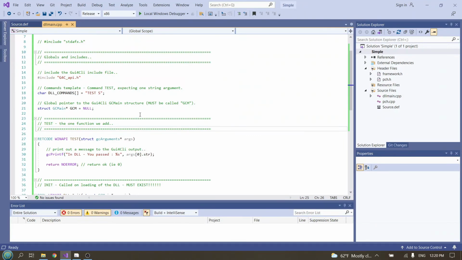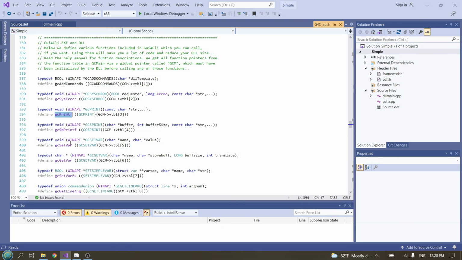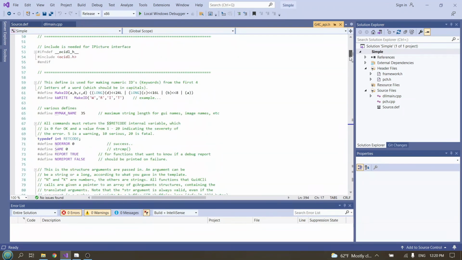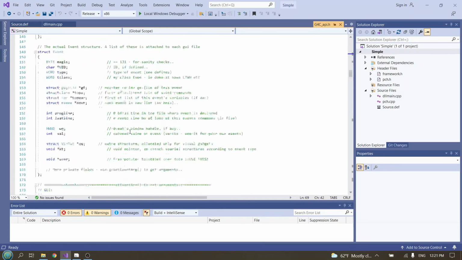So one more thing, if we want to have a look at the include file, this one, Gui4C API, we can find it, but it's easier to just go here, right click, and say go to definition, and it will take us to the typedef of the definition for gcprintf. Let's have a look at the file from the beginning. This is everything that is inside the Gui4CLI that is available to you to create programs with.